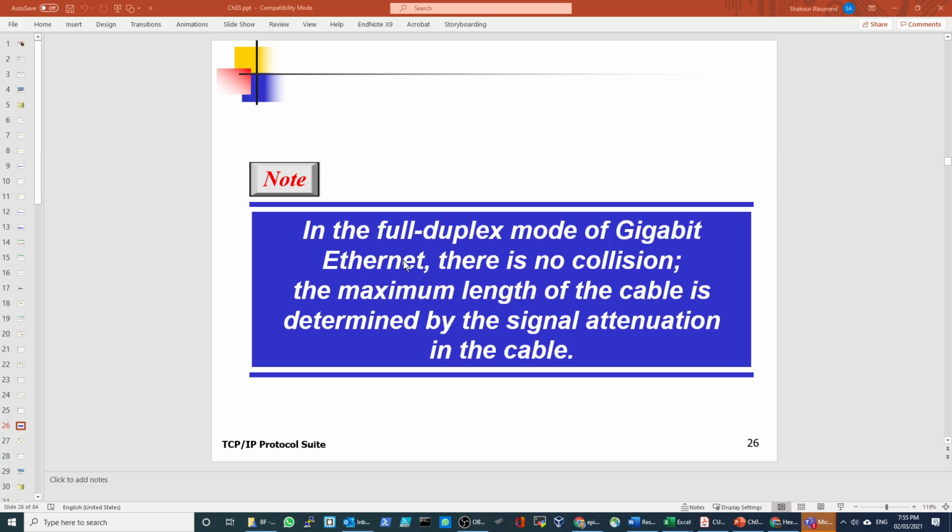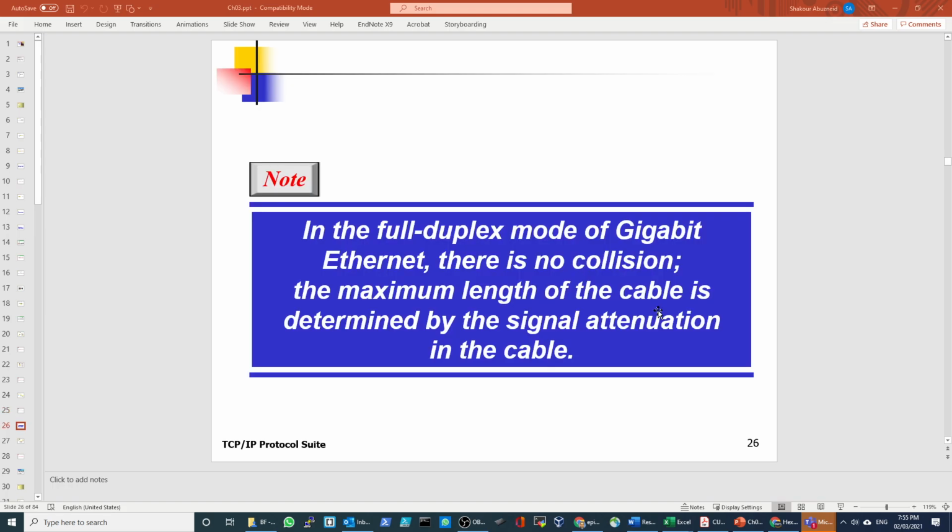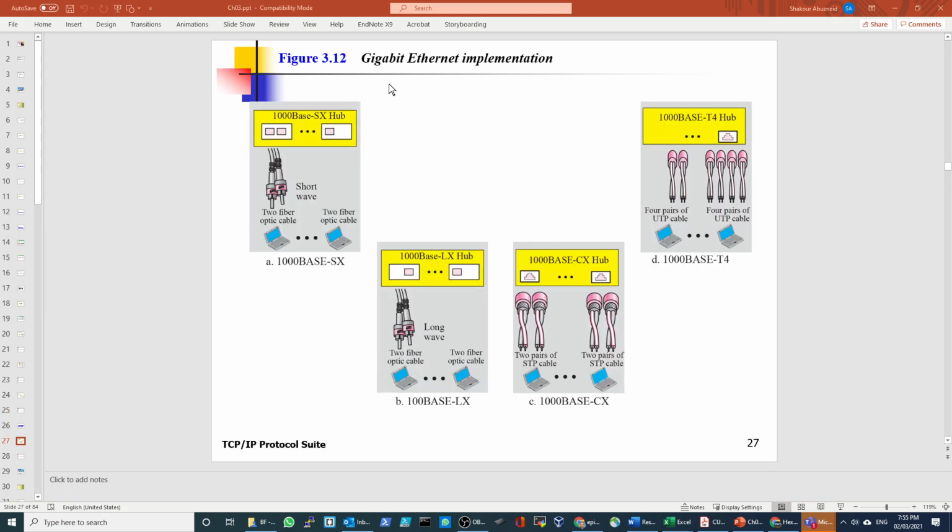All right. So in the full duplex mode of gigabit Ethernet, there is no collision. For the person who asked me, there is no collision. The maximum length of the cable is determined by the signal attenuation in the cable. So the signal, when it travels further, will get attenuated. So that's how you determine the maximum length. All right, so then after that we have the gigabit.